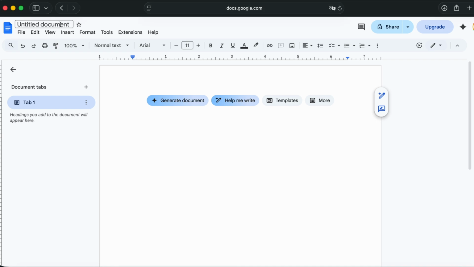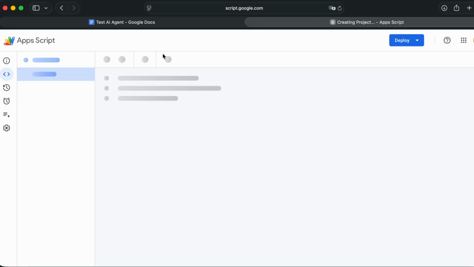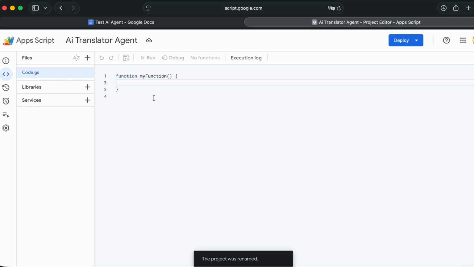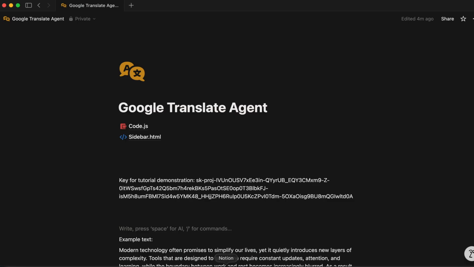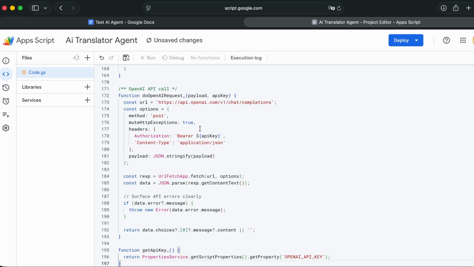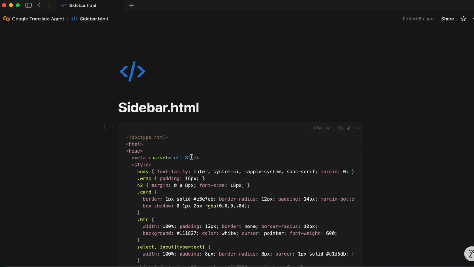All right, done. Here's what we do next. We open Google Docs and create a new document. We name it whatever you want because this will be your working document with the AI agent. You'll want it to be easy to find later, right? Then you go to Extensions, Apps Script, and paste the prepared code into code.js plus the other files I included. So just copy and paste it, very simple.